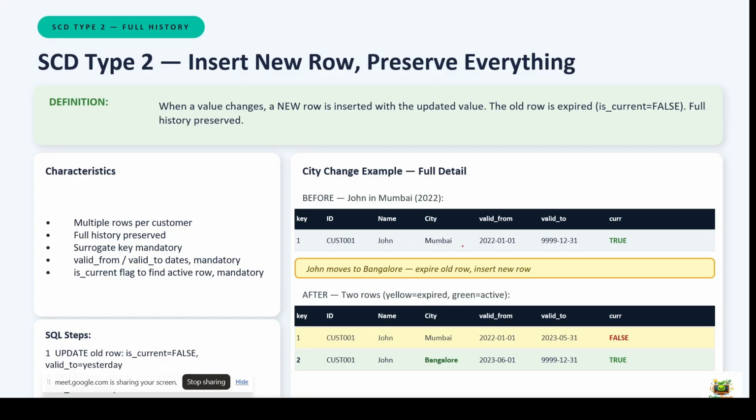Here, we have a customer. For example, initially this person John was in Mumbai, and now this person John moves to Bangalore. So now I need to handle the history as well. If we are using SCD type 2, we actually insert a new record and we preserve everything. It means the previous record will also be there and the new record will be inserted. Can you see this? Right?